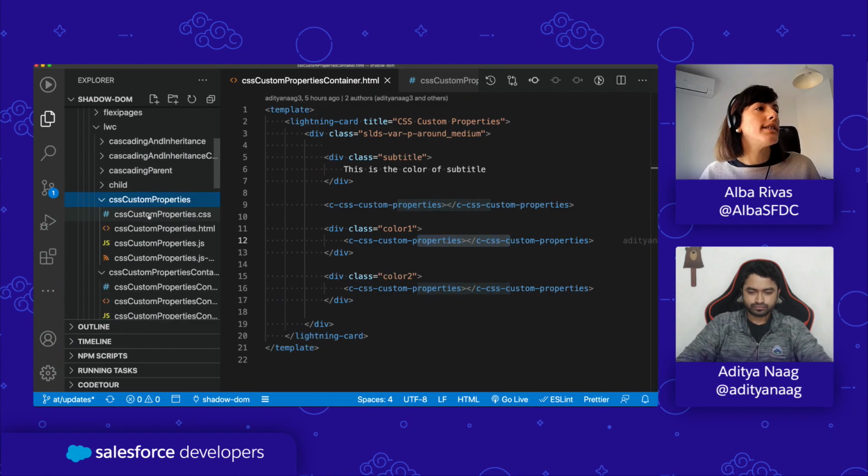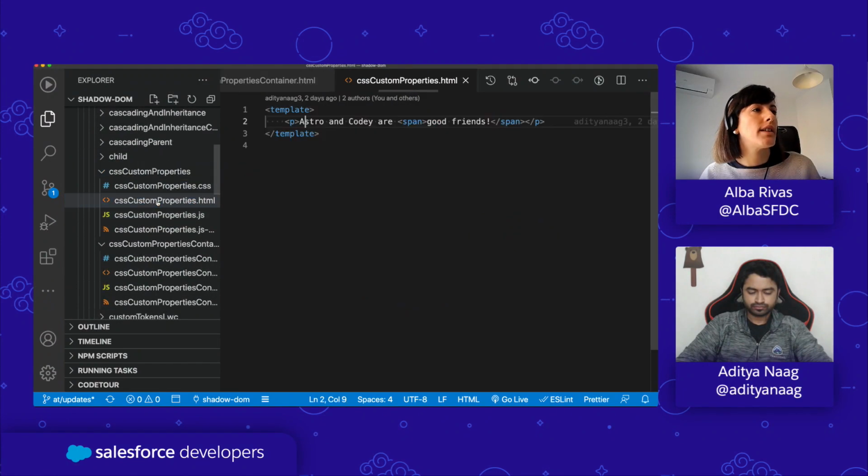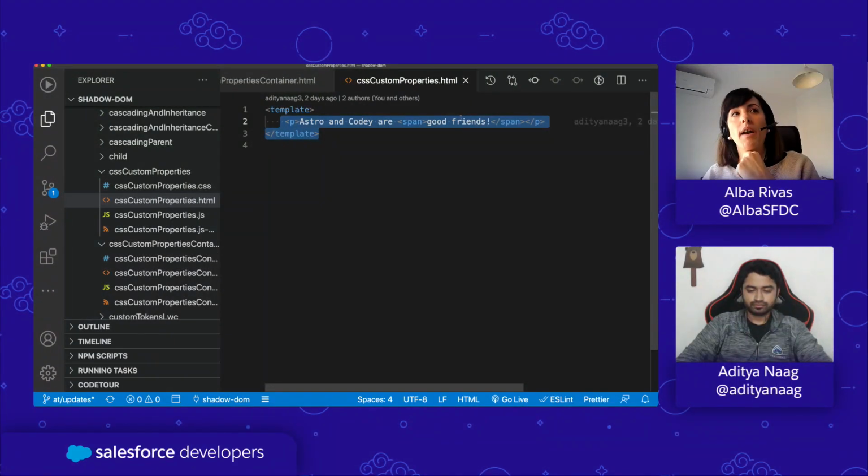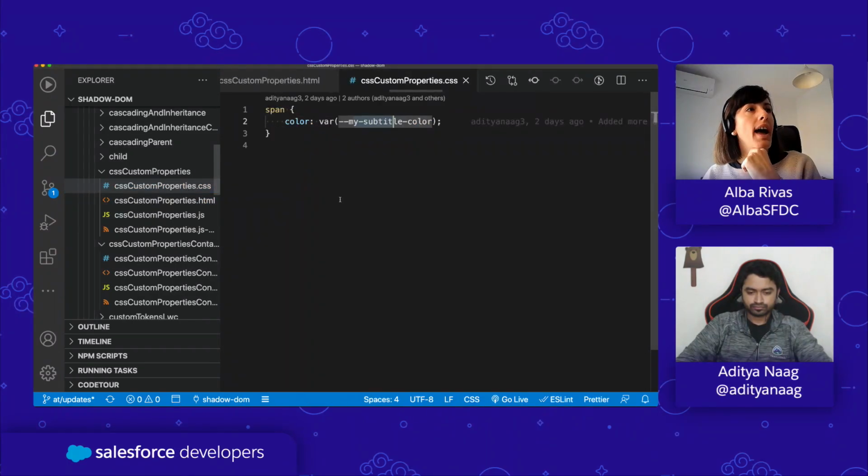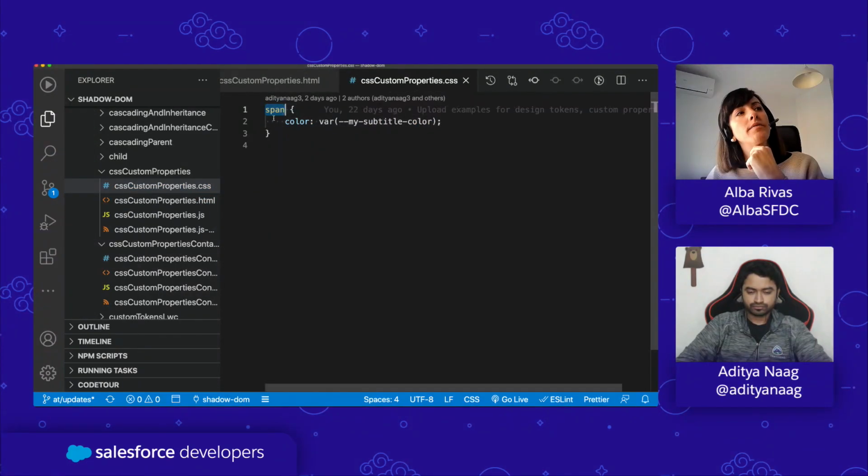If we take a look at the implementation of the HTML file of the web component, we see here that we have a simple paragraph with a span, right? Pay attention to this span. And in the span, we are using the value of that property. We are using the value of that custom property to define the color.